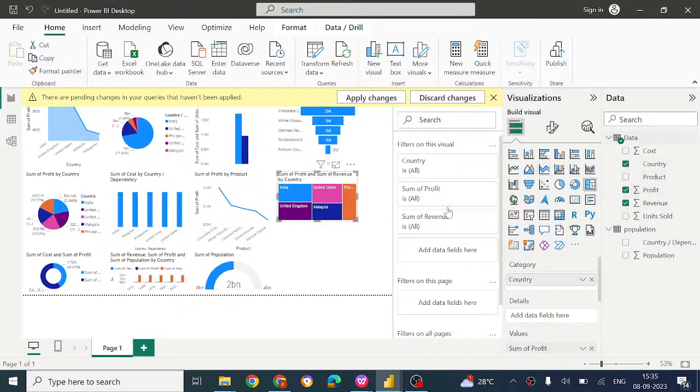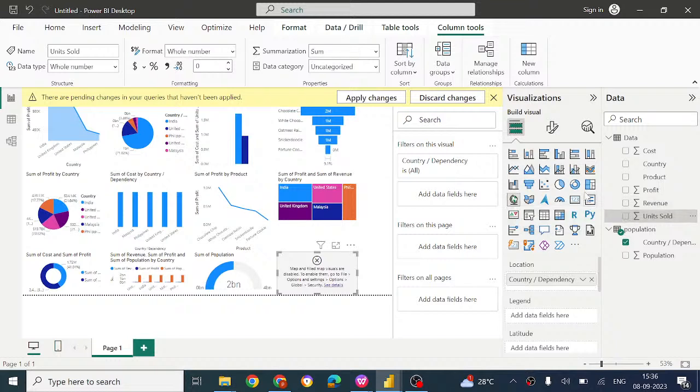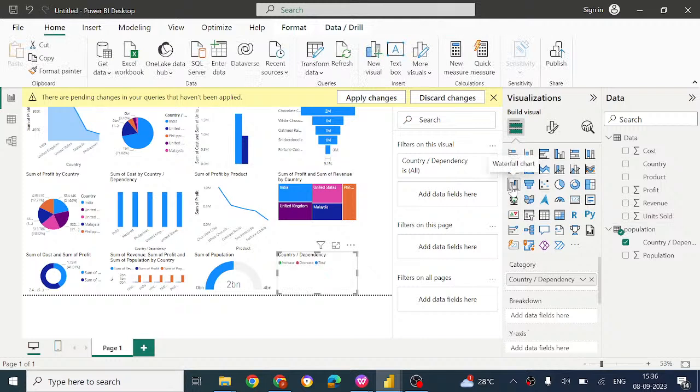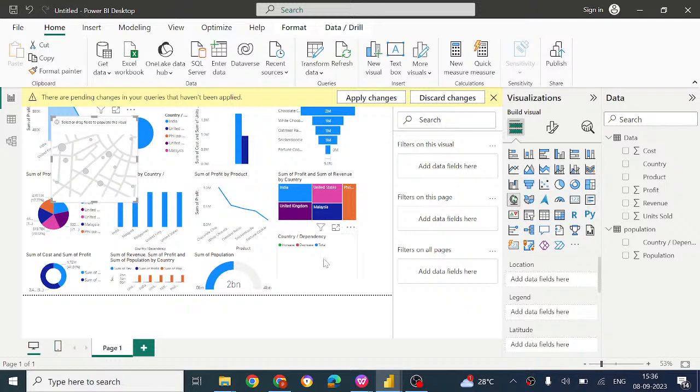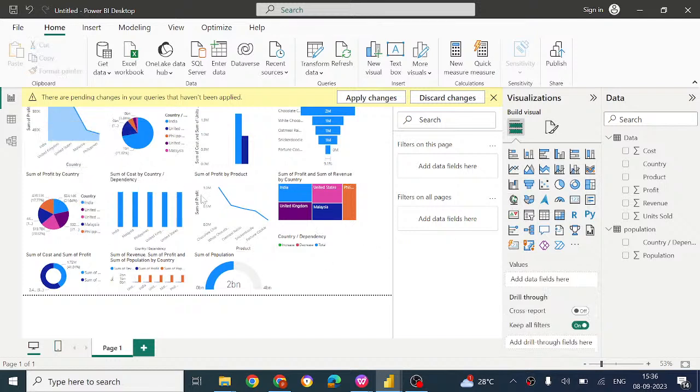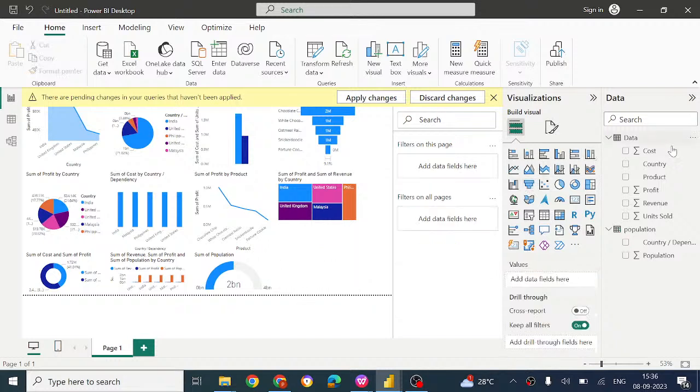Coming to the next combination. Okay, we can take this type of combination, and if you want to expand it, you can expand it. So these are the types of graphs we have, the different types of graphs. I just want to take this graph. So I'm just deleting this one.